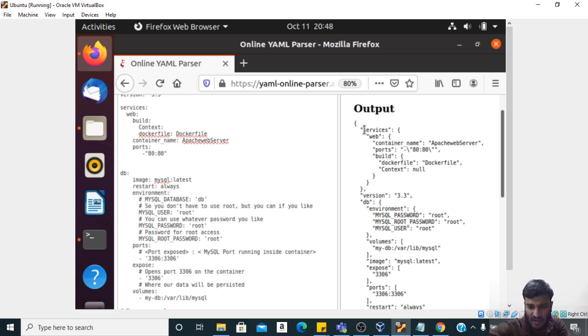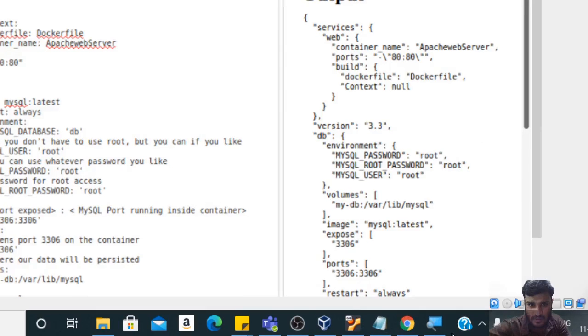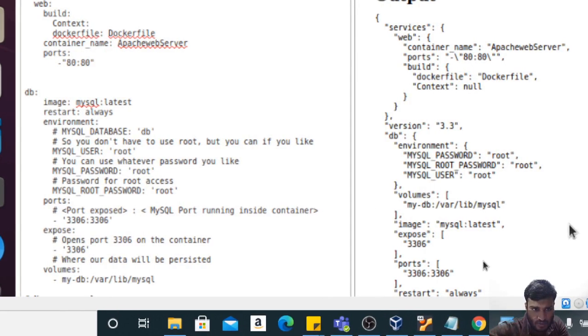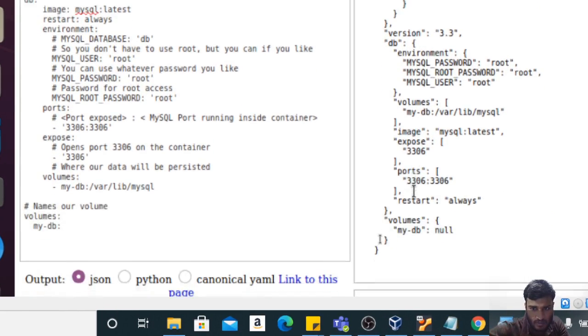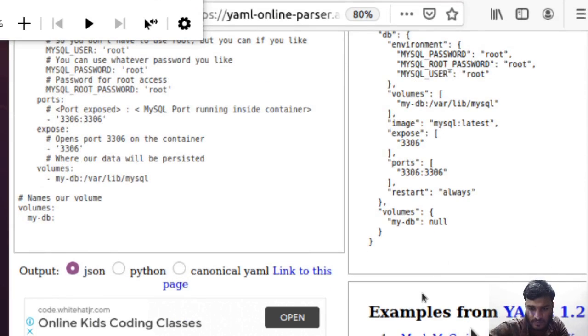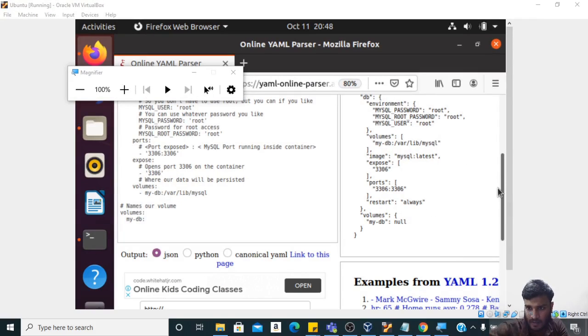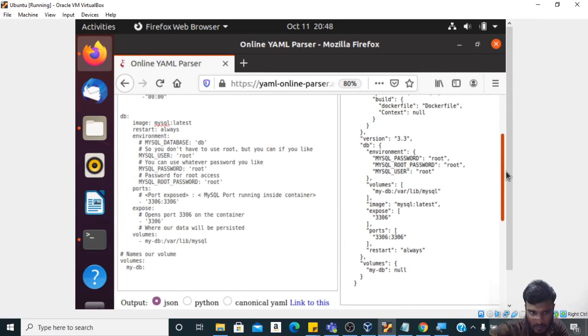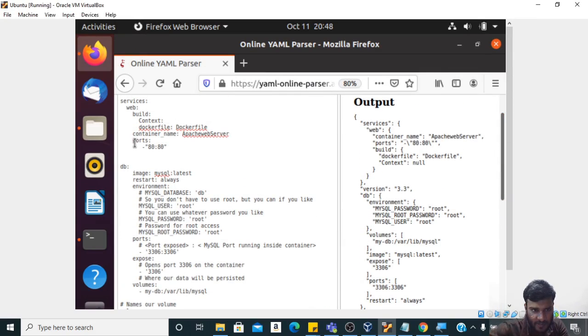Let me increase my screen size. Give me a second, please. So if you see over here, this particular DB.